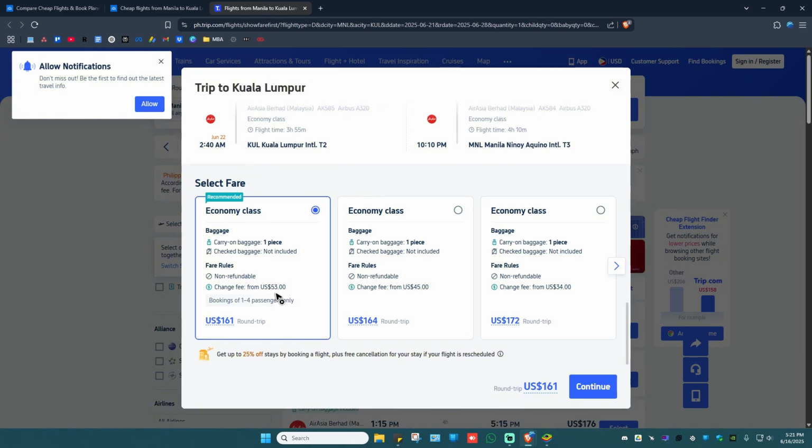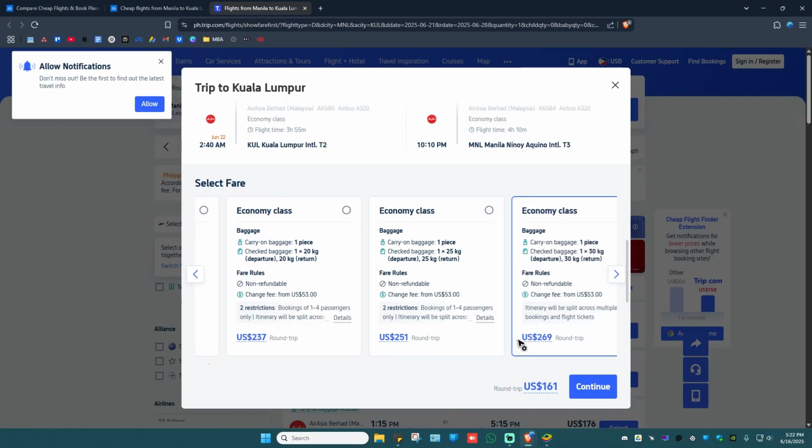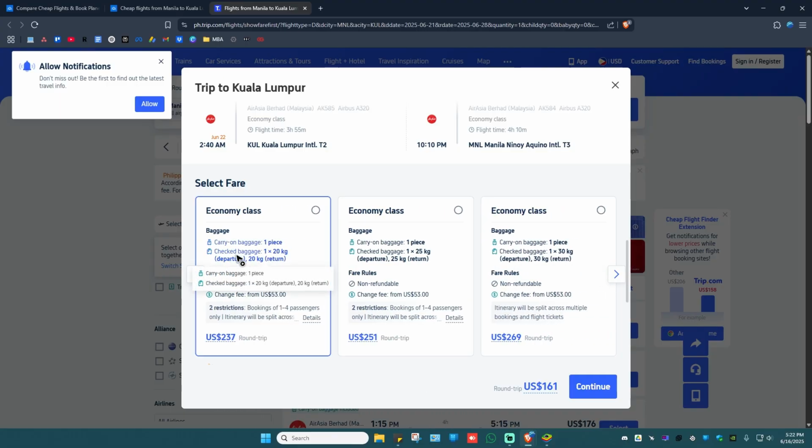Economy class. Right here, make sure that it has a carry-on baggage, okay? Also, if you needed checked baggage, make sure that this icon right here is included as well, or is highlighted, okay? If you do need one. Click on more prices. And as you can see here, we have checked baggage and carry-on baggage.